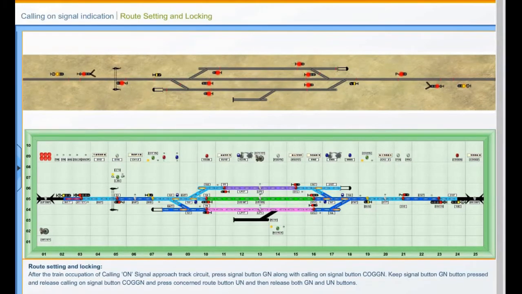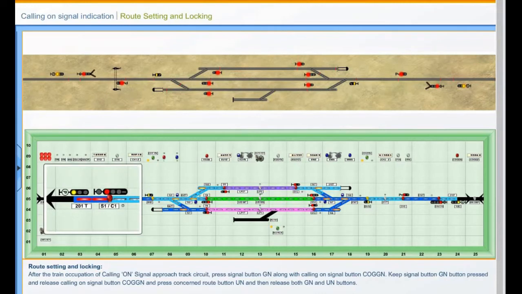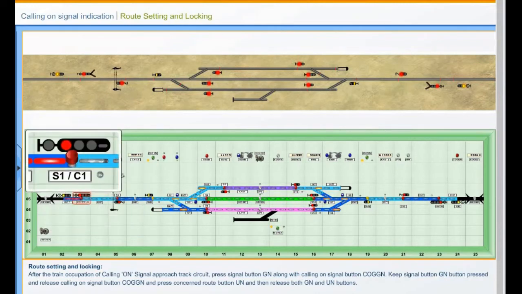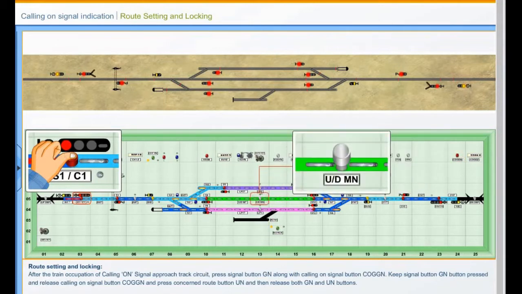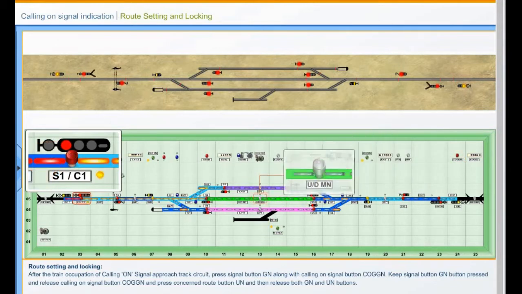Calling on signal indication. Route setting and locking. After the train occupation of calling on signal approach track circuit, press signal button GN along with calling on signal button COGGN. Keep signal button GN pressed and release calling on signal button COGGN and press concerned route button UN and then release both GN and UN buttons.